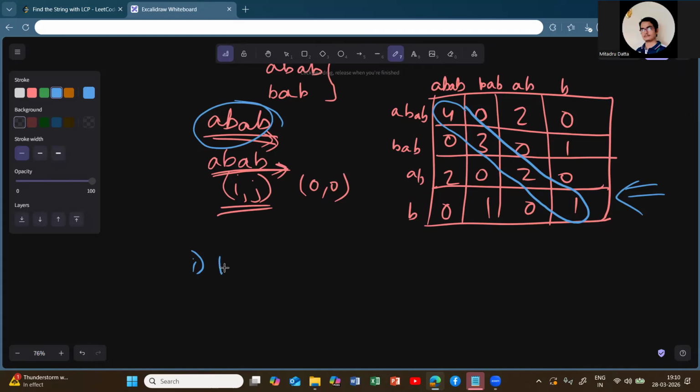In general, if the length of the string is n, the diagonal elements of this matrix must always be n minus 1 all the way till n, 1. I hope this is very clear, and I hope why this is happening is also very clear to you.